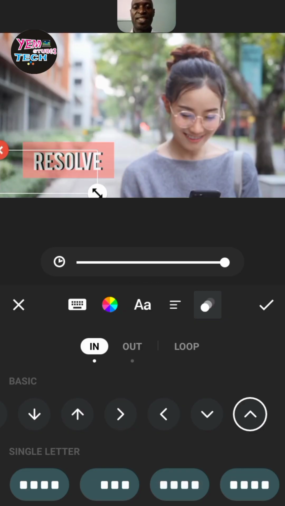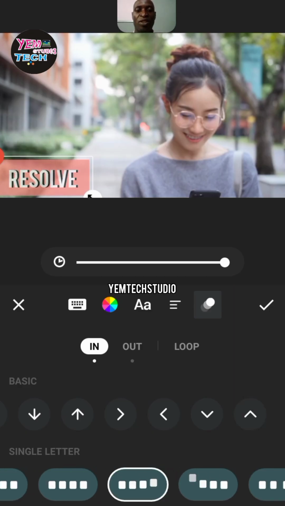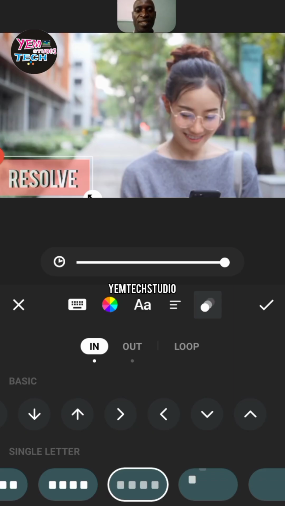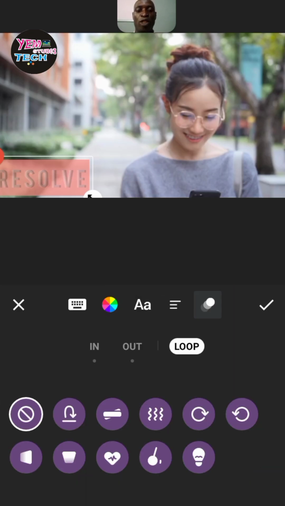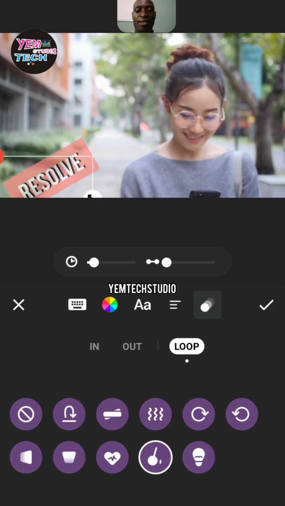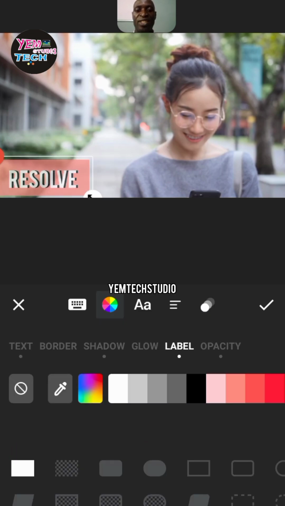You can place this by the side of the video, and you can apply any of this to this design. So that is how to achieve that. We have already looked at loop. You can see that. So that is how to achieve that. So we have touched everything on text.